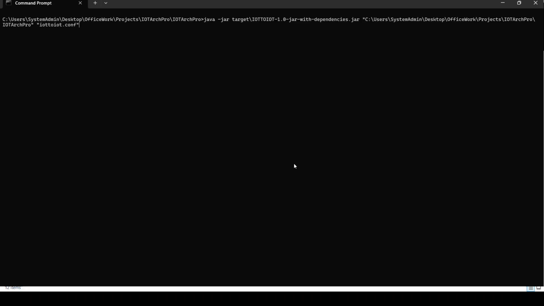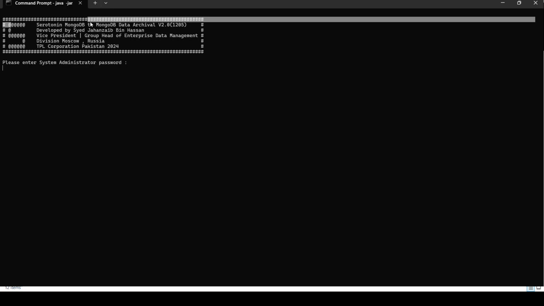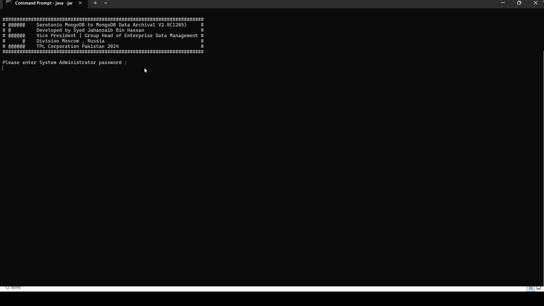Same as before, we are going to call the jar, but this time it is a different jar, because this is a separate project I have developed for NoSQL to NoSQL data transfer or data archiving. So you can see the change: MongoDB to MongoDB data archival, and this is the same. It is asking for the password of admin.